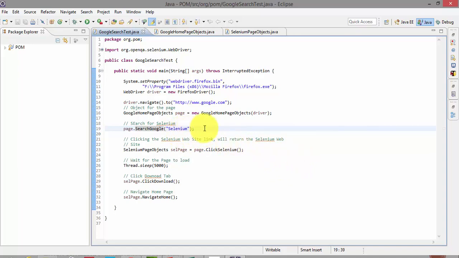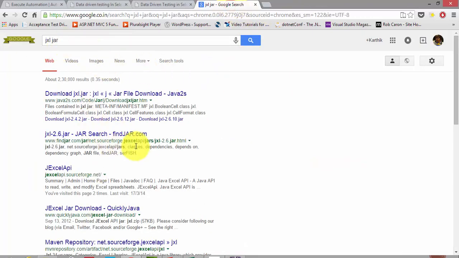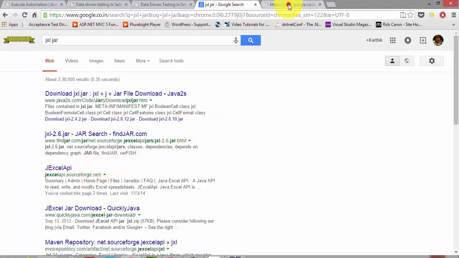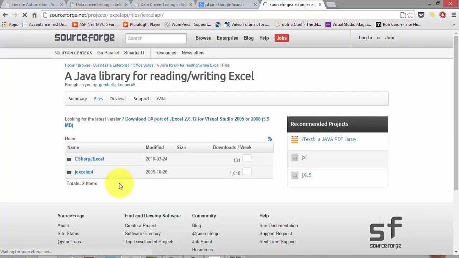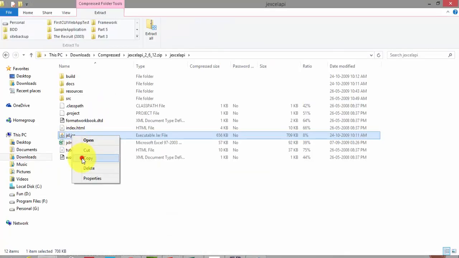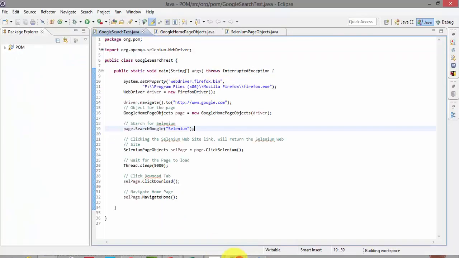The first and foremost thing we need to do is download the JXL jar file. For that, I'm going to Chrome and searching for the JXL jar. This is the website which holds the JXL API. I'm going to download this. Here's the JXL API. It's downloading. This is the jar file which I require, so I'm going to paste it right here. I have downloaded the JXL jar file, and I'm going to add it as a reference to my project.